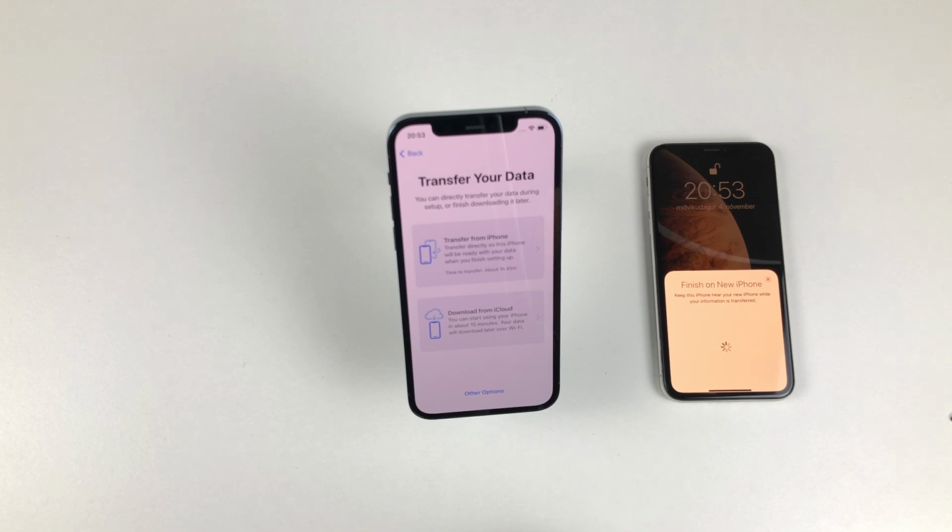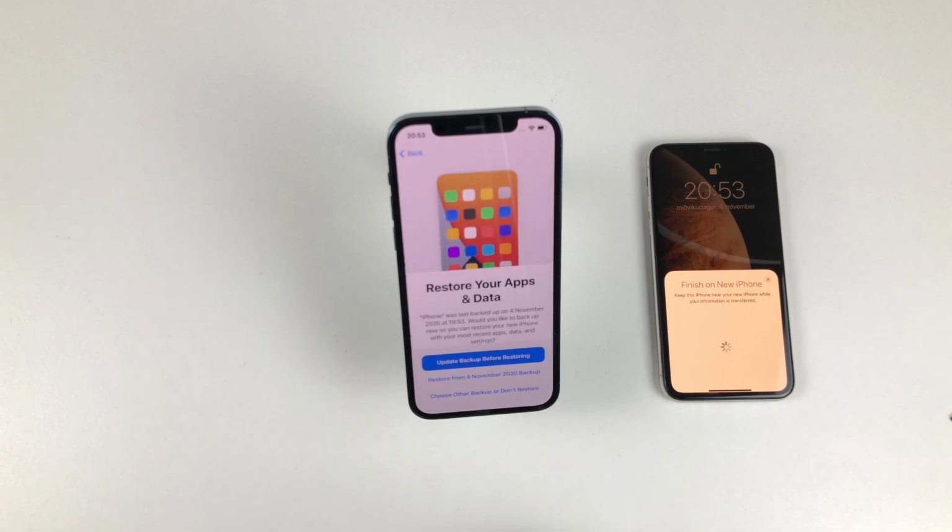I've already recently backed up my iPhone 10, and I really recommend that you do that since this is a much quicker way to set up your new iPhone. You can choose other data transfer options here, for example transferring data from a Mac or a PC, from an Android phone, but in this case we are simply going to use the iCloud backup option.